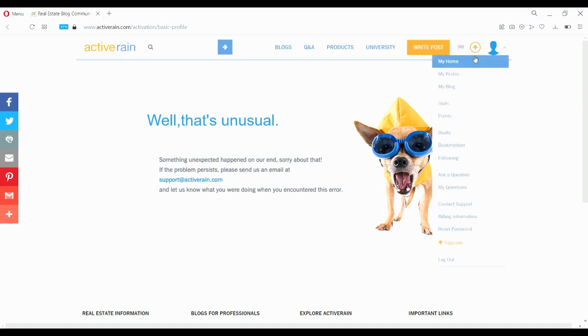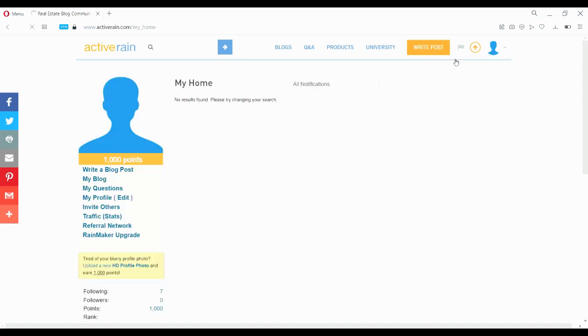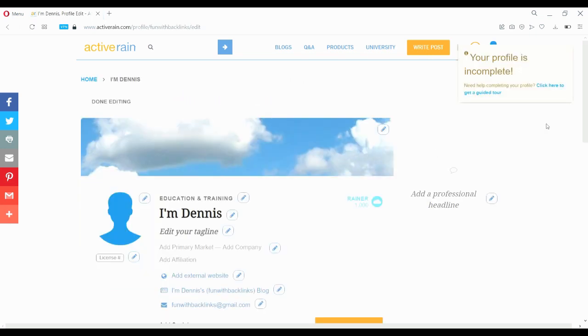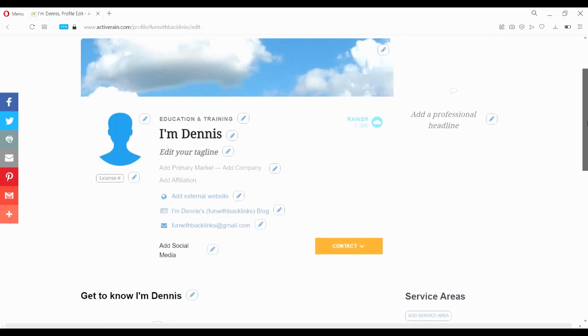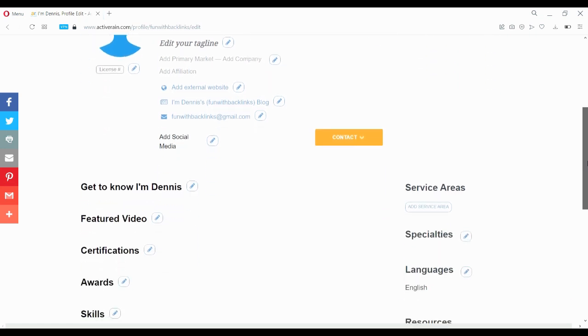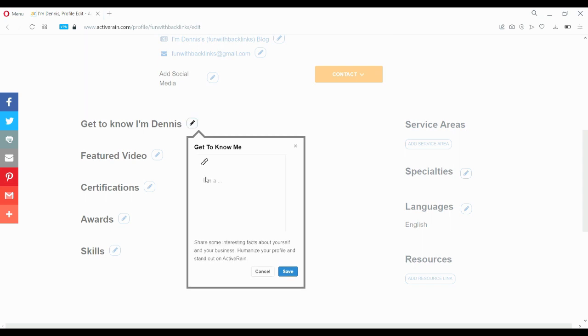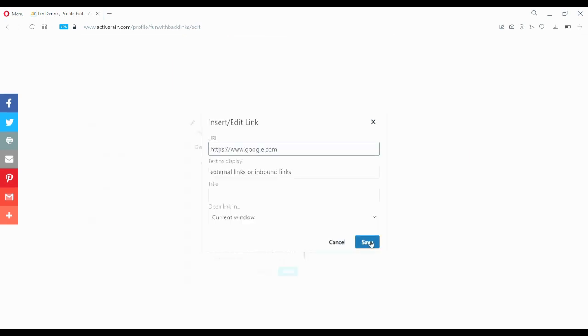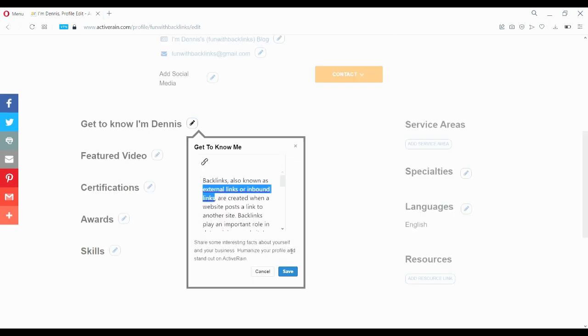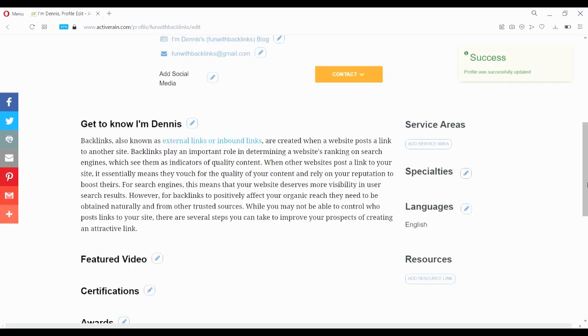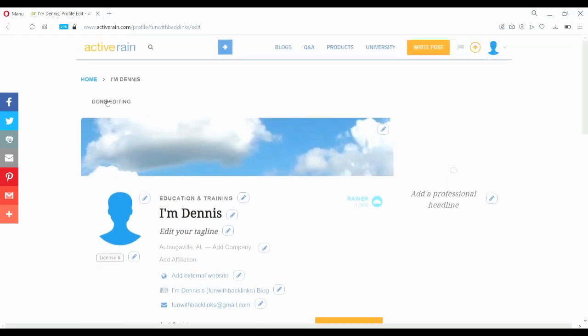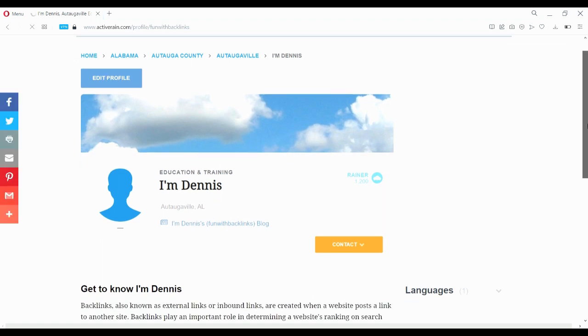After successful registration, when you log in, you have to go to My Home. There you have to click on the Edit option of My Profile. You will be taken to your profile page where you have to edit the Get to Know section, where you can write your content and place the contextual backlink. Your backlink will be ready as soon as you click on the Done Editing button above.